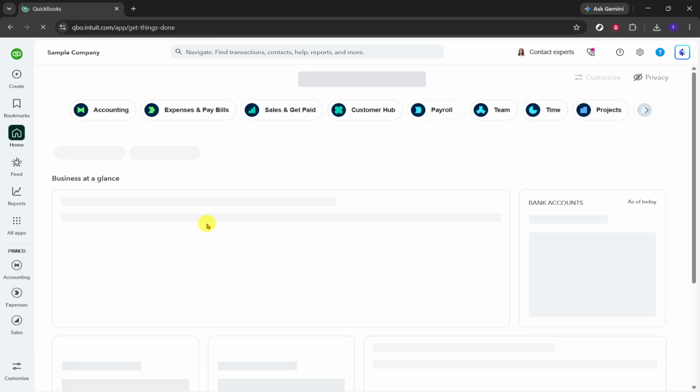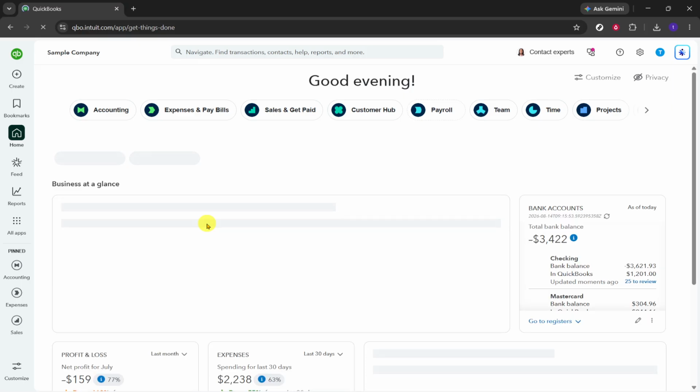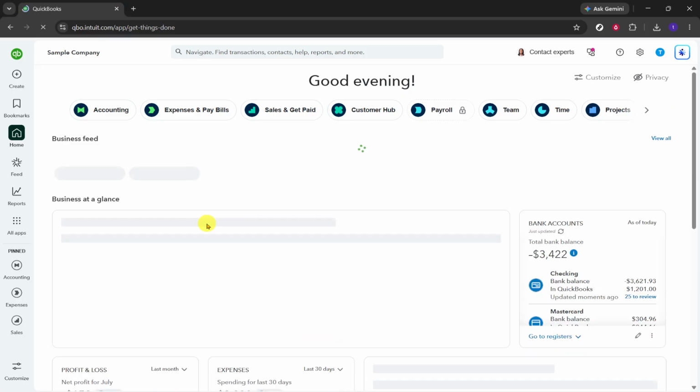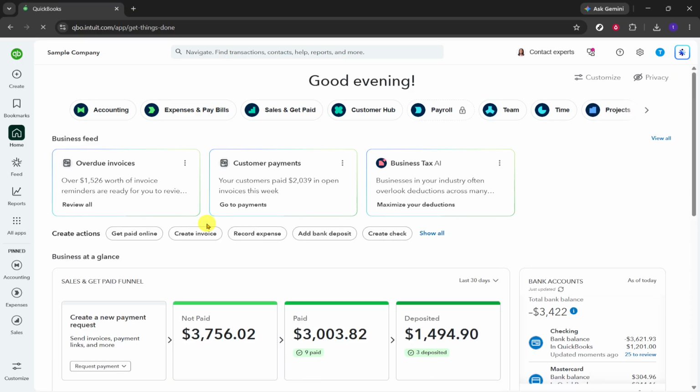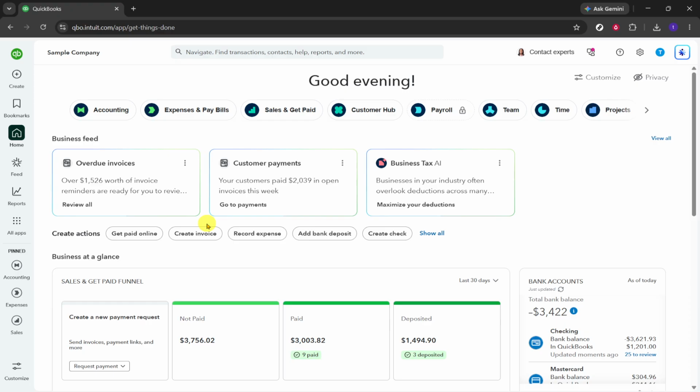From the Home area, move your mouse over all apps or use the 9-dot launcher in the left navigation if that is what appears in your version of QuickBooks. Different layouts can look slightly different, but the goal is the same. You want to access the section where customer-related tools are located.